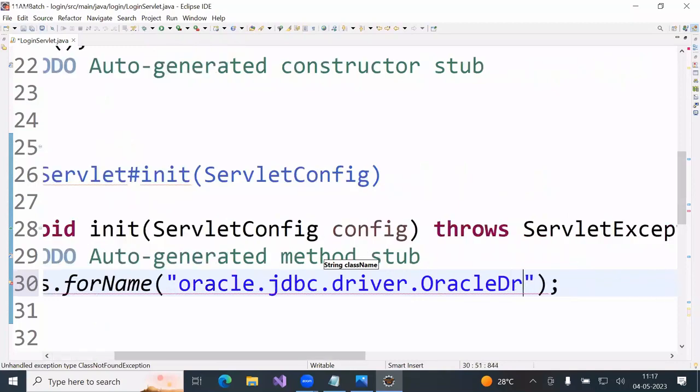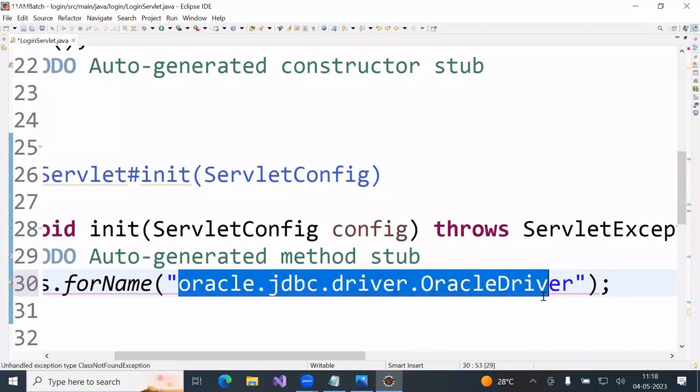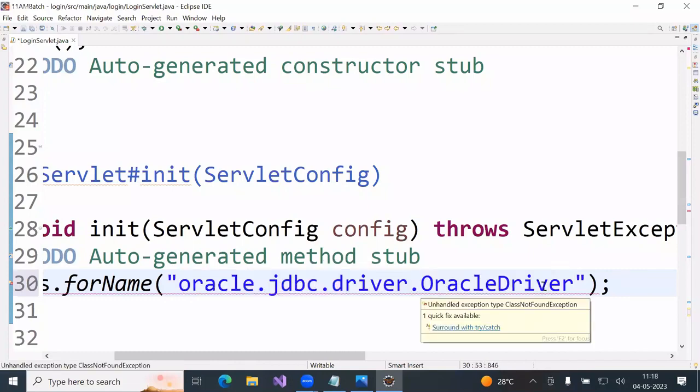This driver is available in which package? Which jar file? ojdbc8.jar or ojdbc6.jar, that jar file. The jar file you compulsorily have to attach. Otherwise, the connection is null and a NullPointerException comes. If the connection is not established, then with that connection you cannot access methods.